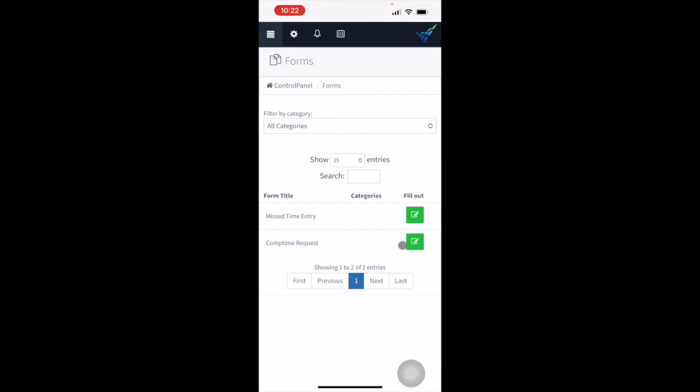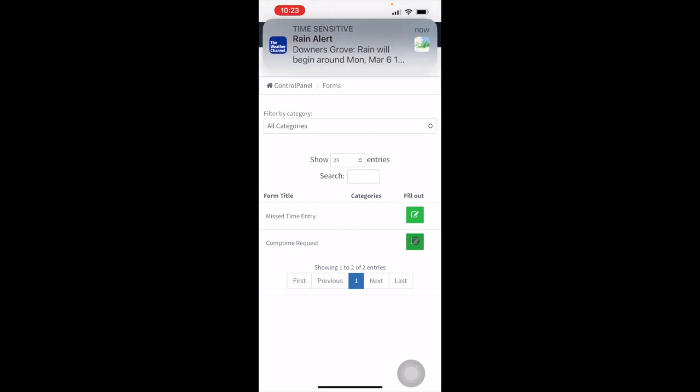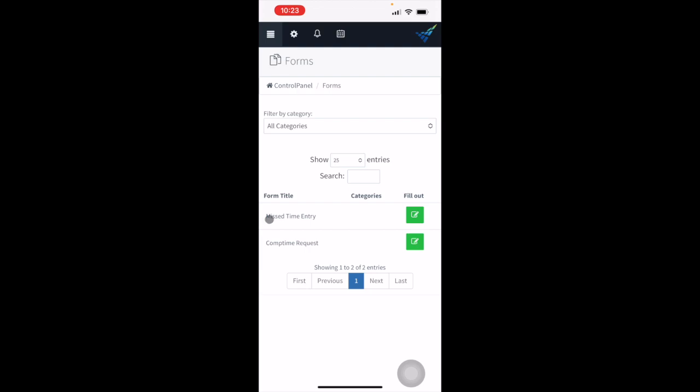Currently, comp time has an issue calculating, so if you are requesting comp time, we want to do a double safety. So we ask you to fill out a comp time request form and submit that appropriately. That way it's a double check for us as we go through and make sure that the system is working correctly. A missed time entry is just that.